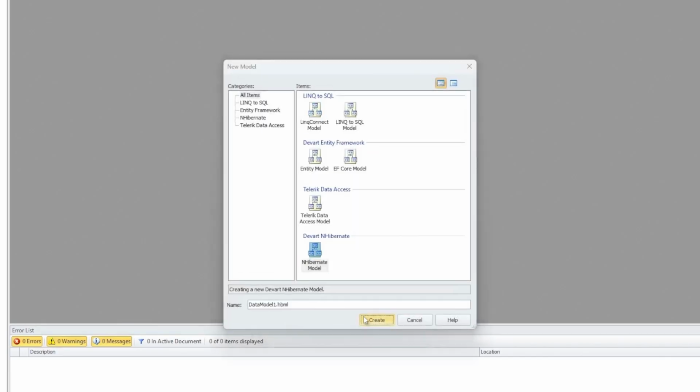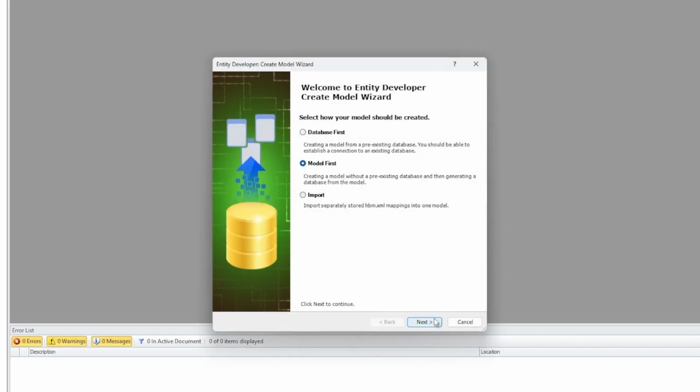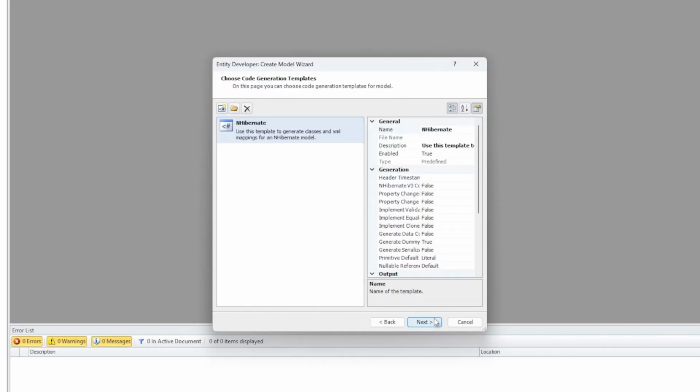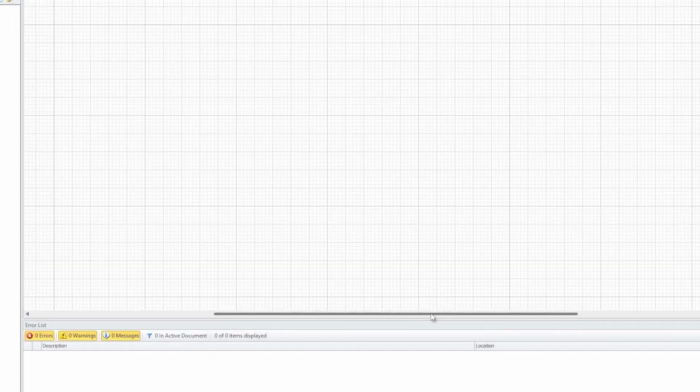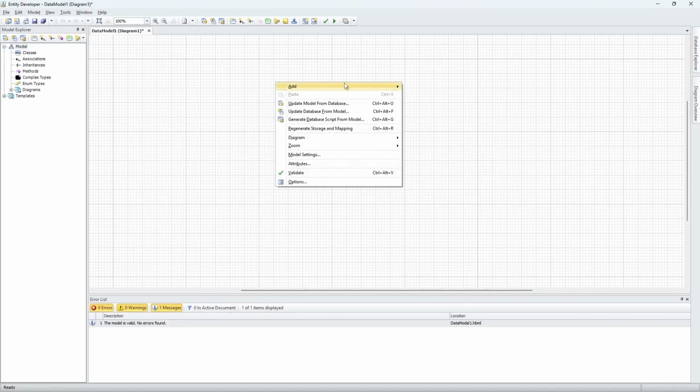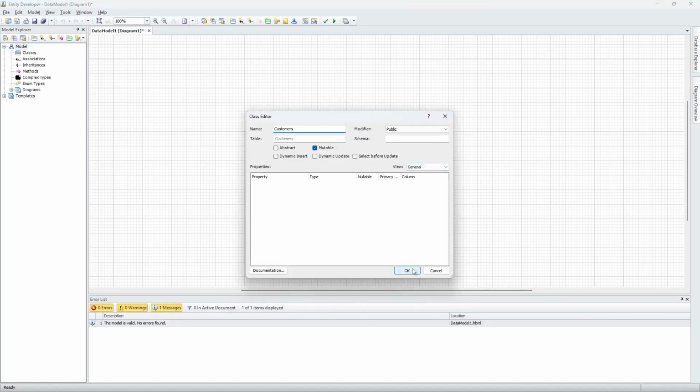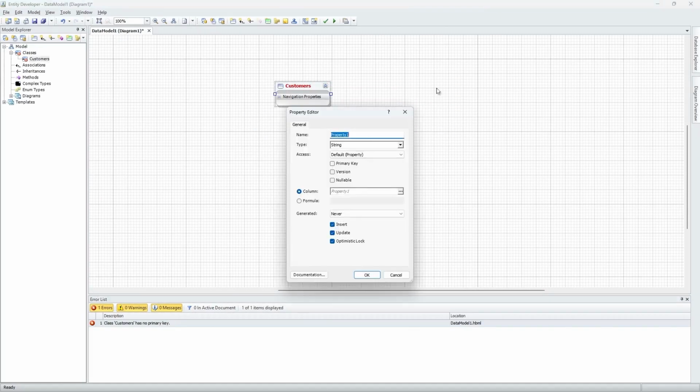Now let's build a model from scratch using the Model First approach. Create a new NHibernate model and select Model First in the wizard. Set up model preferences, choose your code and mapping templates, then complete the setup. Add your entities, define properties, and set primary keys.